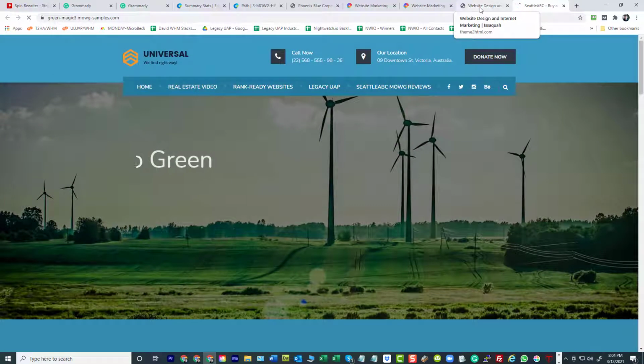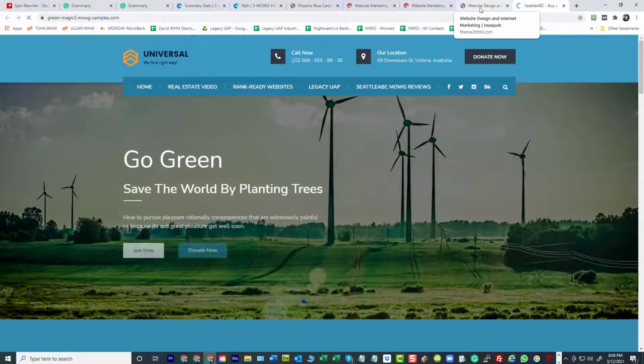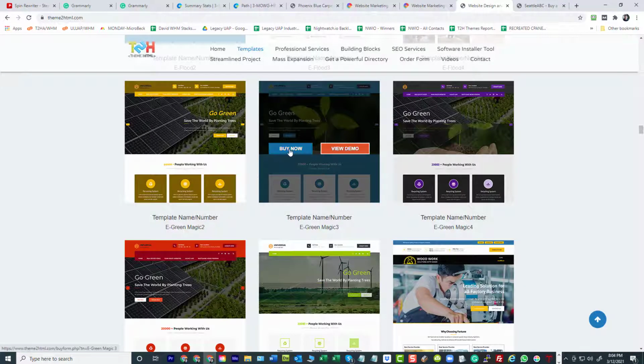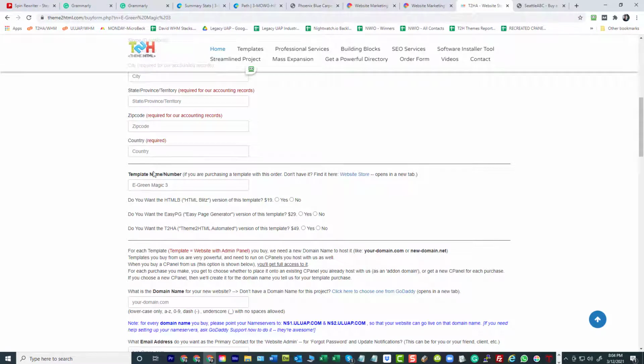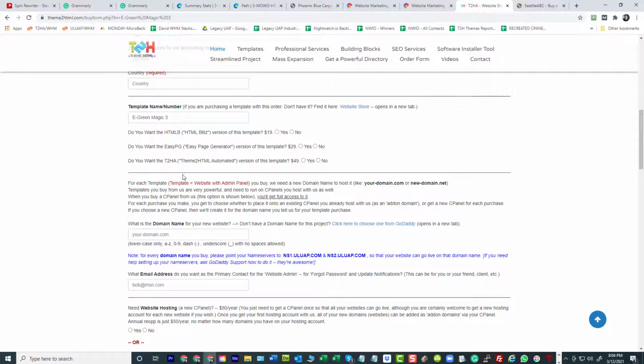And now that I did that and I think, wow, that's the one I want, I'm going to go ahead and buy now. And that'll take you where? By the way, see this E-Green Magic 3? When I buy now, it's going to put that here for the template name, E-Green Magic 3. And I can choose what I put in the order, whether I want it for HTML Blitz, or the Easy Page Generator, or the full theme to HTML version of it. And there are prices for each of those.